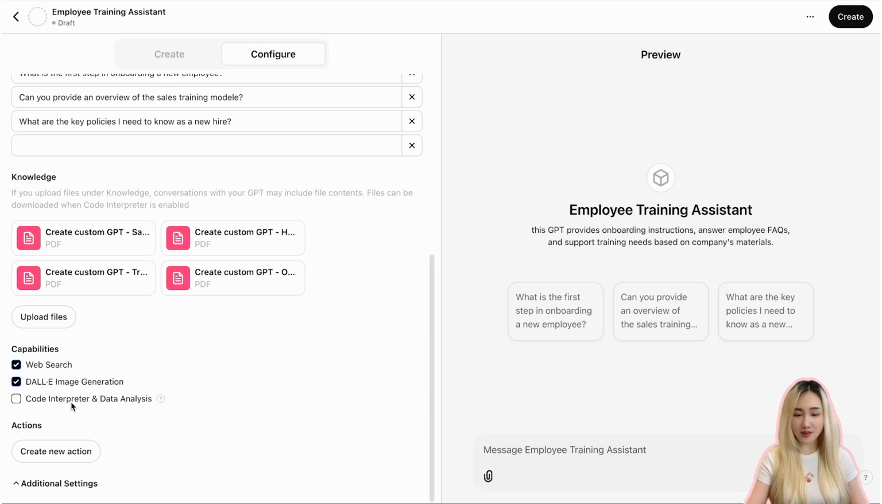And the third one is code interpreter and data analysis. This is to allow the GPT to run code, analyze data, do math, and more. By default, it will check the first two options. These options give you flexibility to create a GPT that can do much more than just answer questions. It can search, learn, and even create.